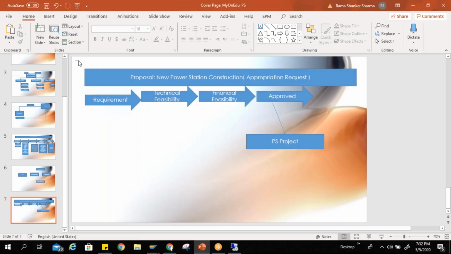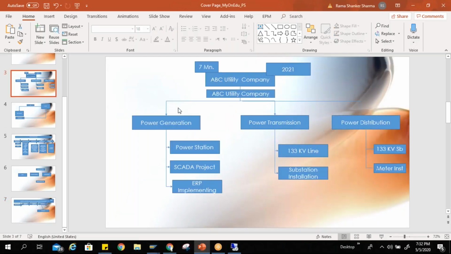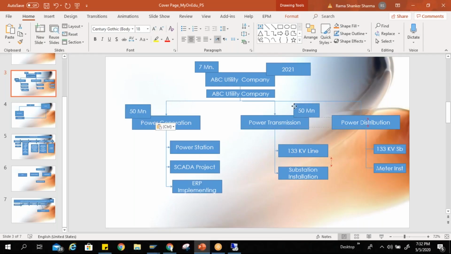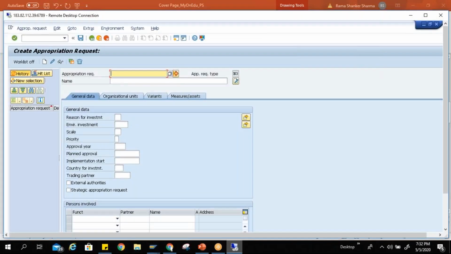And if it is approved, whatever the proposed values are, 2 million, 5 million, 10 million, let's say if you are going for the new construction project, 50 million, that has to be considered here at my level, 50 million, right? And this will be added into my annual plan and my program level. So here we are going to capture this cycle in the appropriation request.